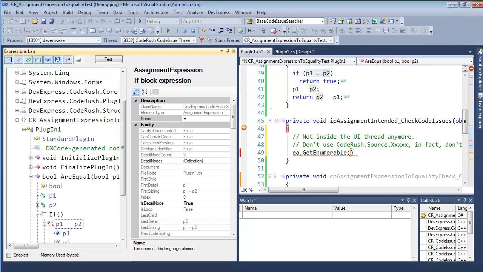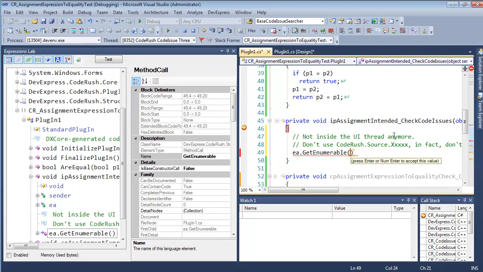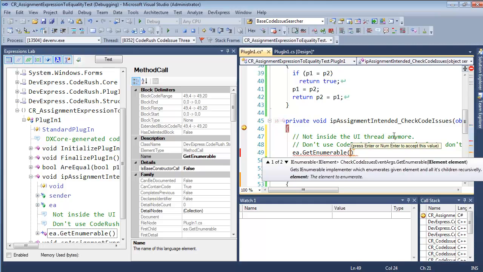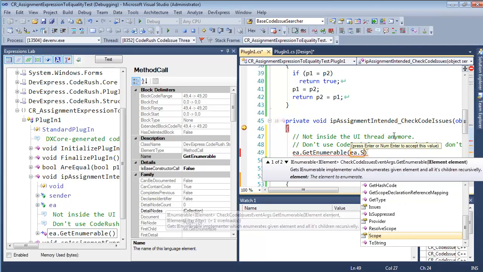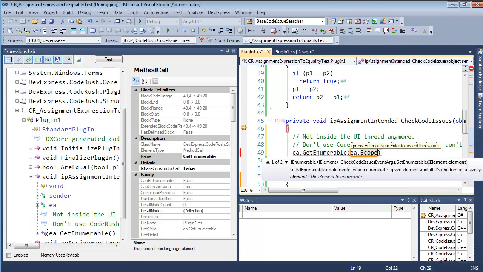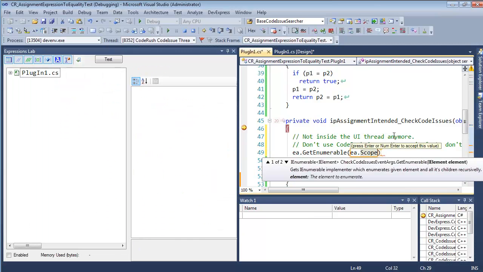So getEnumerable is going to take the first parameter, again, is essentially the scope. This is the parent. And what we can do is go into the event args and just pass in the scope from the event args. So this is going to be called all over the place in the background thread. The scope that's passed in will be different. It's not guaranteed to be the current active file. It could be a file that's on disk or something along those lines. So the idea is we're going through and we're checking code issues in the background thread.